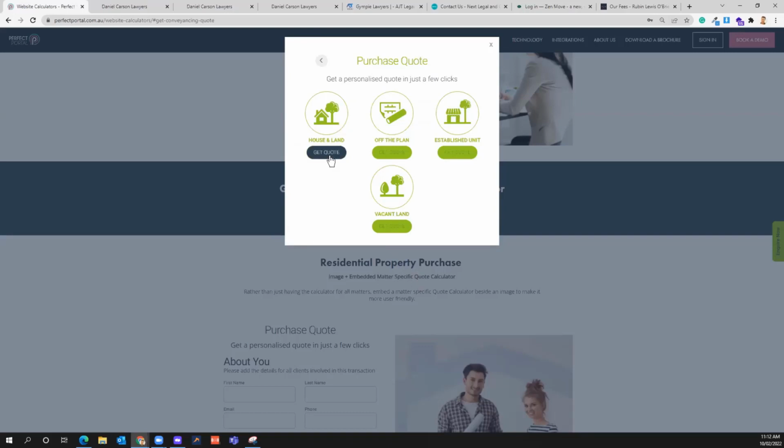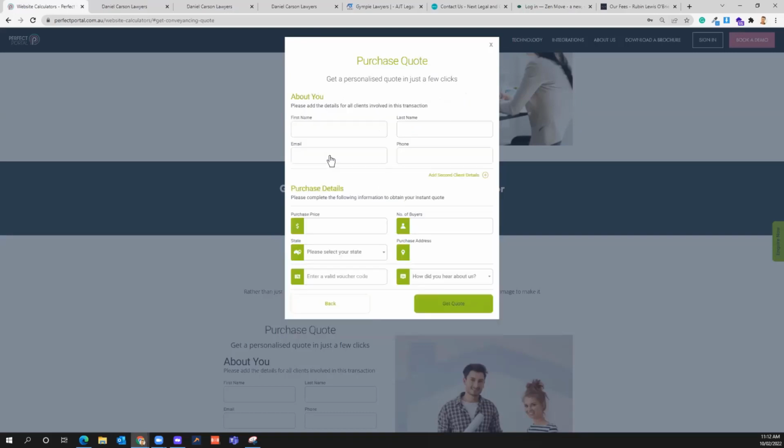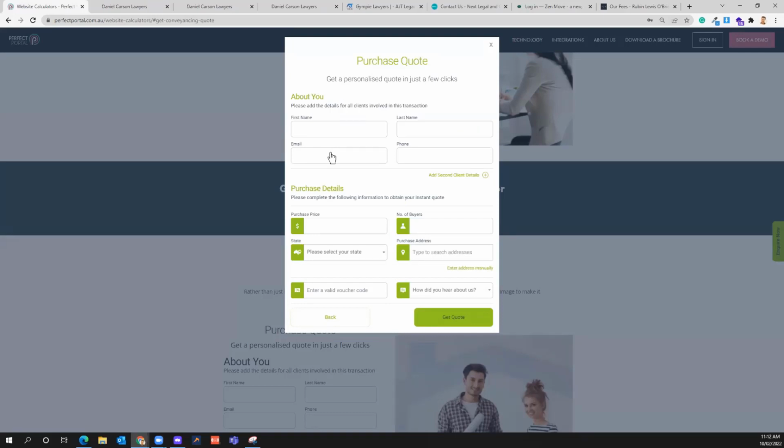So let's do a house and land. And it's pretty much exactly the same thing as what you would normally do in Perfect Portal when you're doing an internal quote, except the client is filling out this contact information. So I'll just quickly fill out my information in here. So bear with me. Oops, if I can spell Gmail right. There we go. And then pop in their phone number.